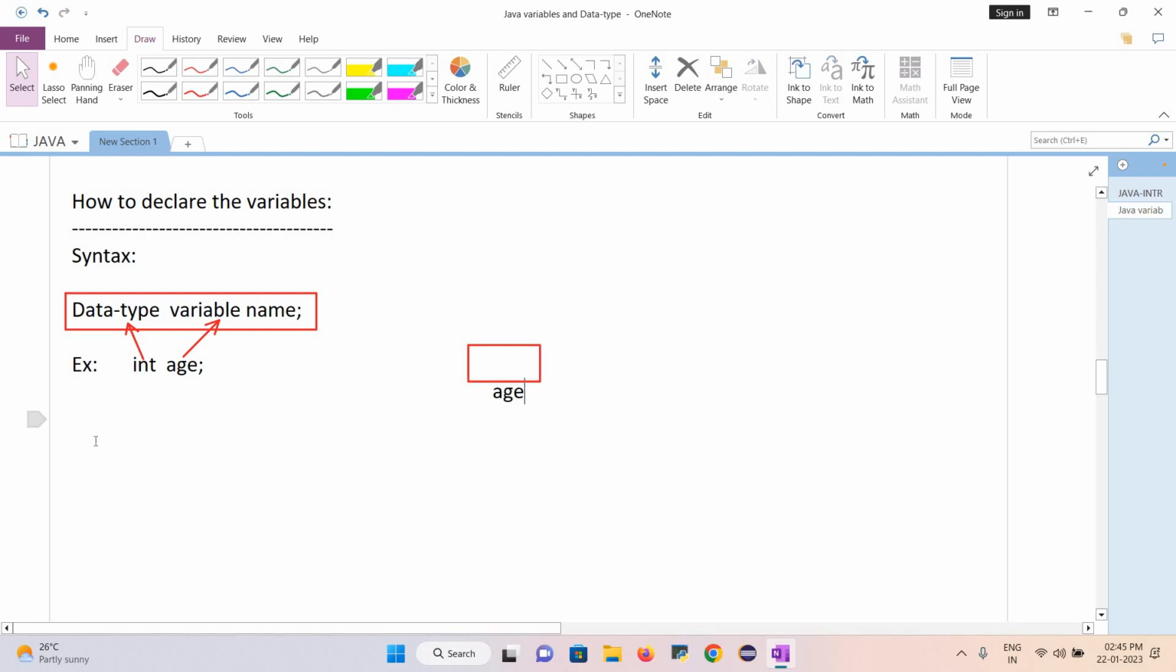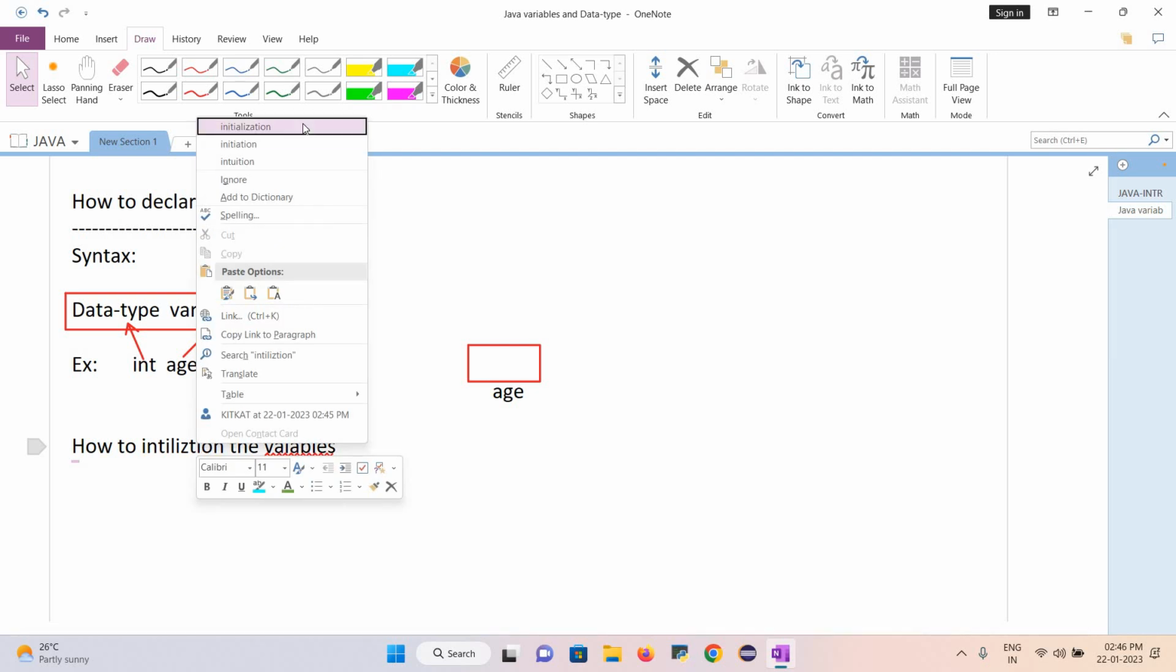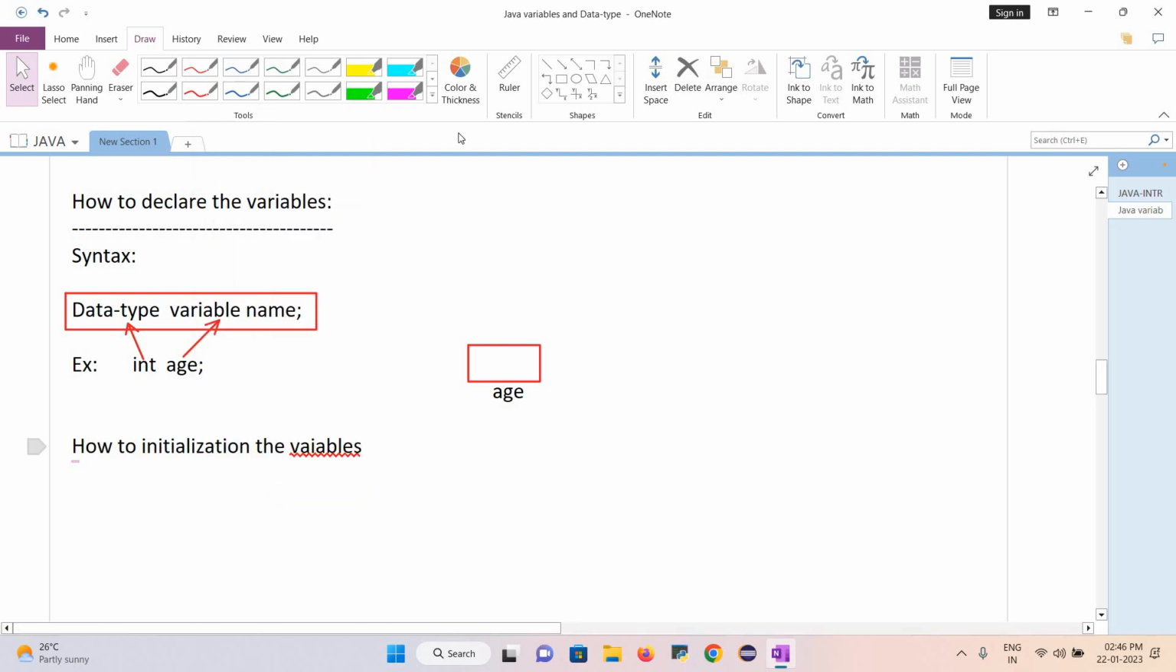Okay, so now we'll be learning how to initialize the variable. I'm going to initialize my variable. So how to do this? Very simple.